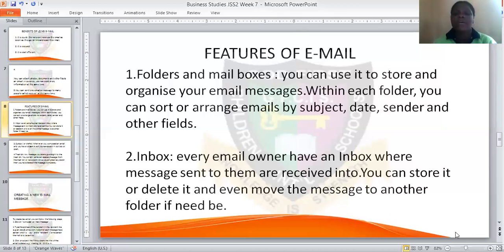Then within the folder, you can sort out or arrange the mails, either by subject or the date or the sender and the other fields. Another feature is the inbox. You, as the owner of the email address, have your own inbox. Every email address holder has an inbox whereby messages come in for you.